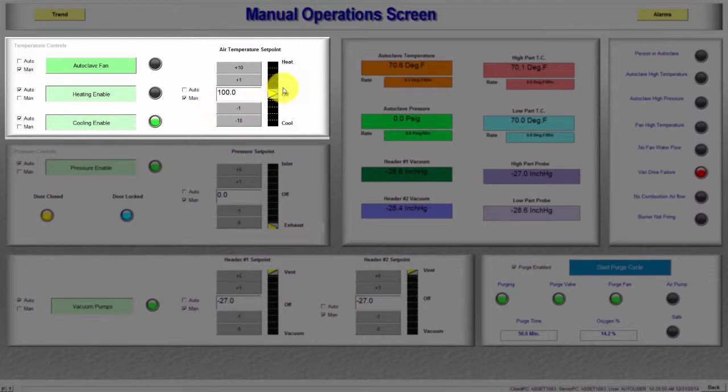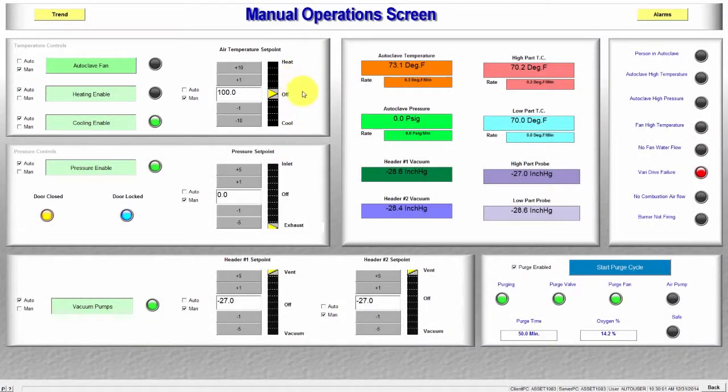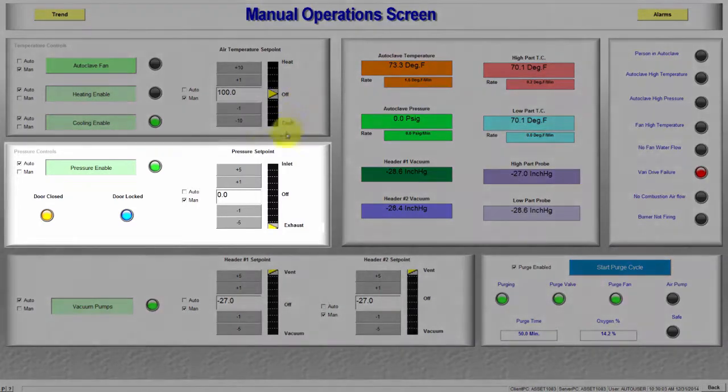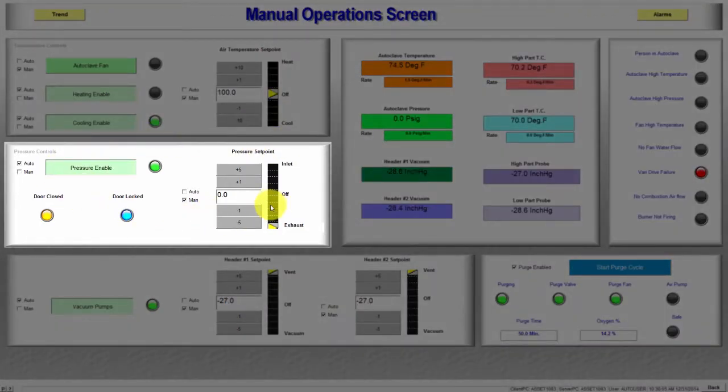Finally, the bar graph shows a graphical representation of where the equipment is trying to drive the temperature in regards to heating and cooling. This is the pressure control section. The pressure controls work in the same manner as the temperature controls. All the controls are similar with the addition of indicator lights for the door closed and door locked indicators.